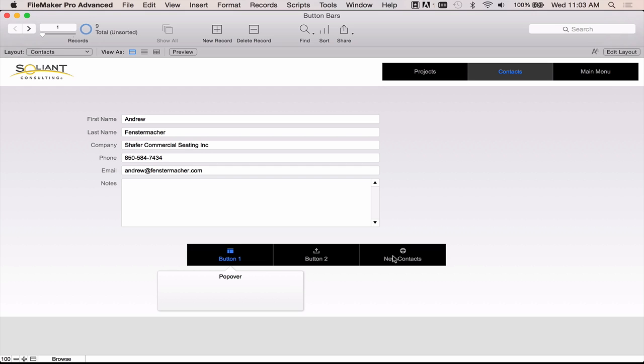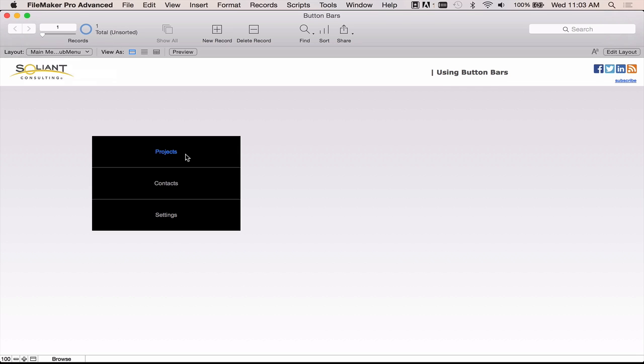And let me show you how I think this is going to be really useful from a main menu perspective. So I'm going to jump over here to main menu with submenu. And we have three buttons, projects, contacts, and settings.